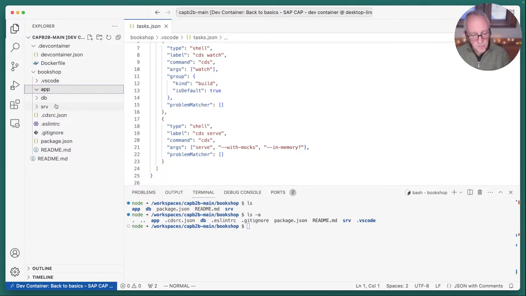Now, another thing that the cds init command creates is a set of directories. These are well-known directories. For now, we're just going to briefly talk about what they are and then forget them. In fact, we're going to delete them in a minute.